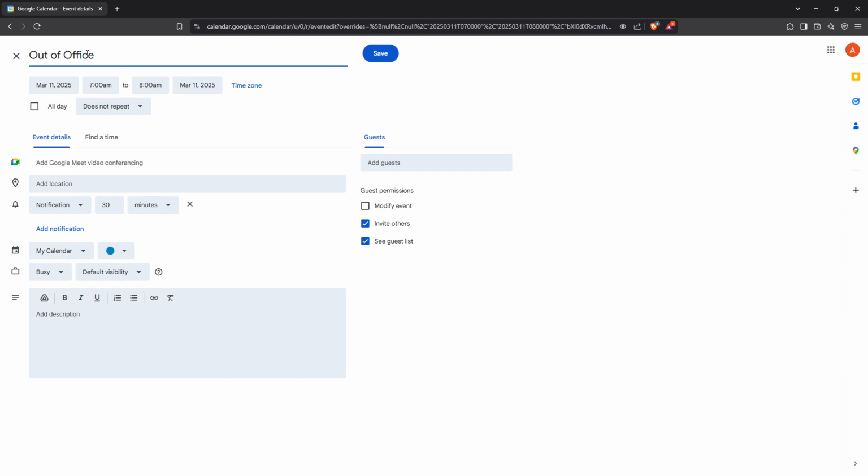Next, you'll need to set the duration of the event. You can adjust both the start and end times to accurately reflect how long you plan to be out. If it's just a single day, make sure to select the start and end times accordingly. If it's for an extended period, say a week, set the dates to reflect that. This helps in ensuring that your calendar is blocked off so others can plan around your absence.